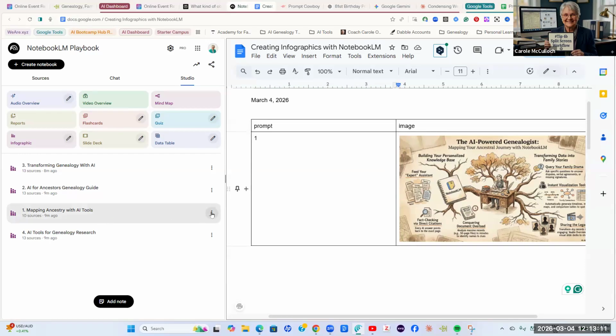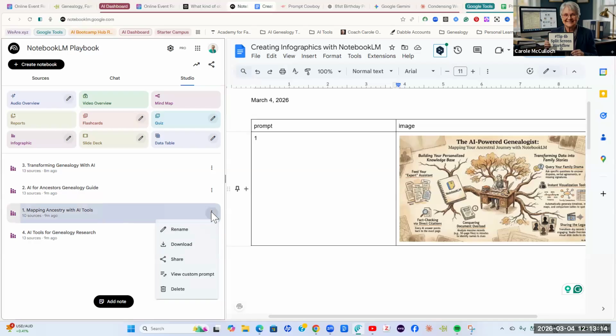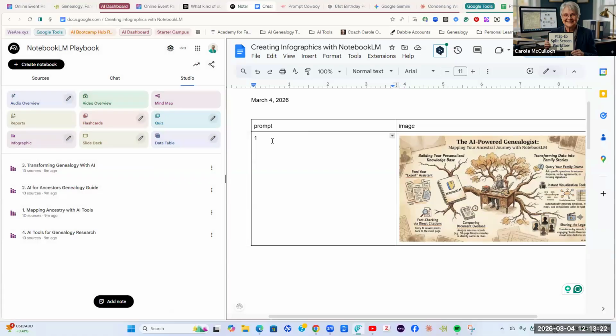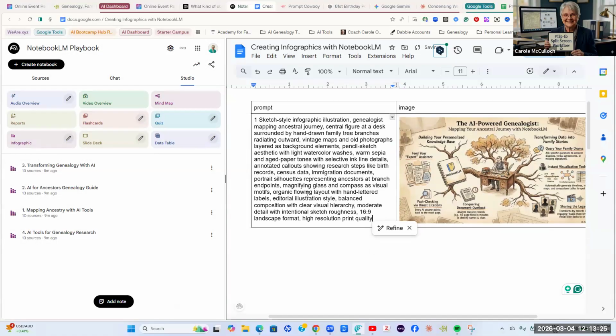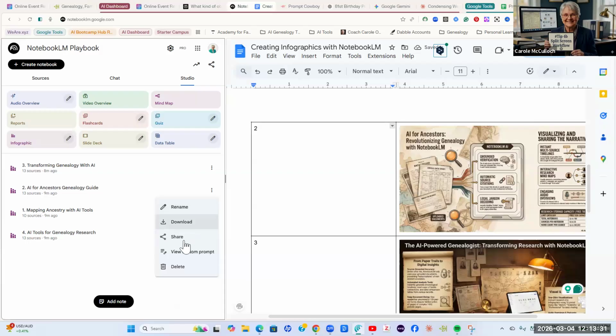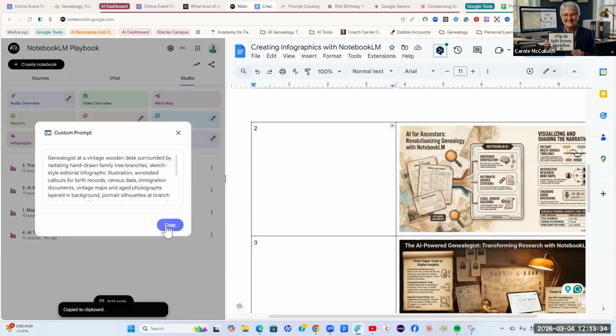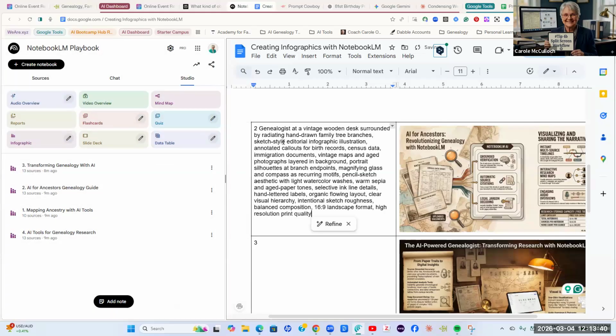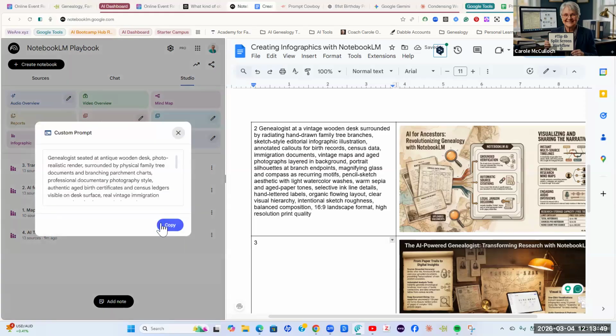And we do that by going into the 3 dots again for each infographic, view its custom prompt and copy it and paste it in place. And now for number 2, 3 dots, view custom prompt, copy it and paste. And number 3, view custom prompt and copy and paste.